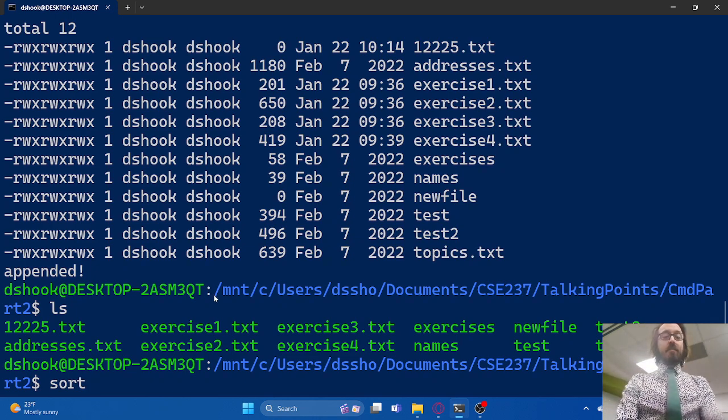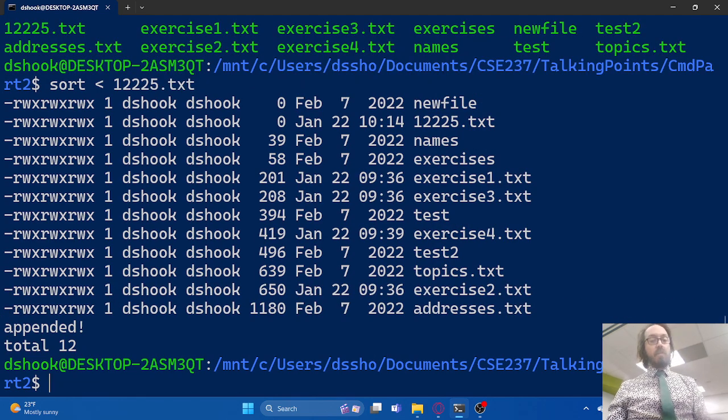But at its simplest, if I just want to use the sort command, I can use an arrow pointing in the opposite direction. So now I'm redirecting into the command. I'm saying take the contents of some file, whatever file I'm about to type here, which I guess I'll just use the one that we've been using, and then feed that into the sort command. And so it does that.